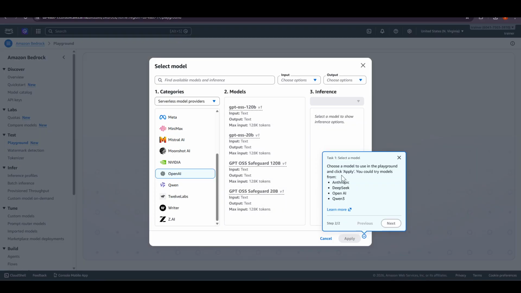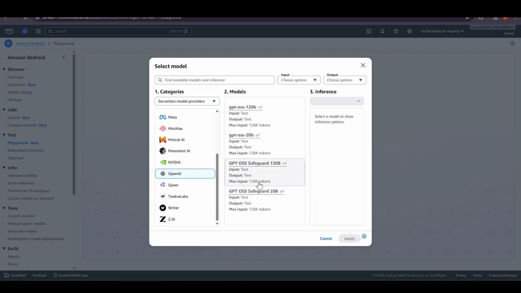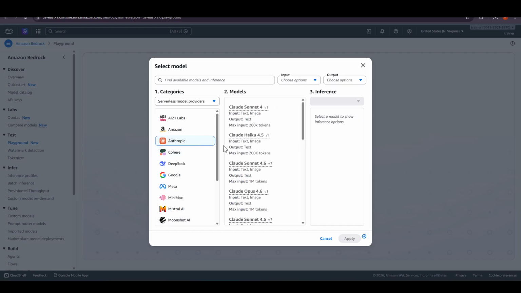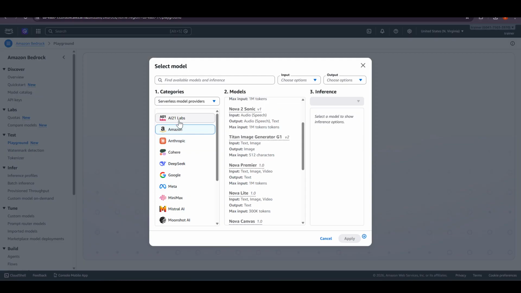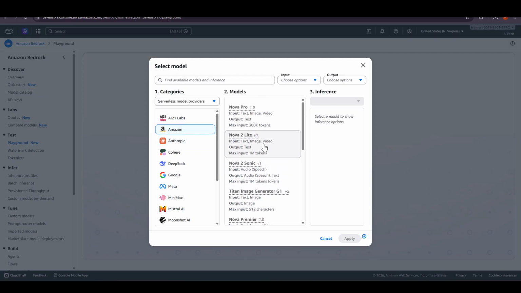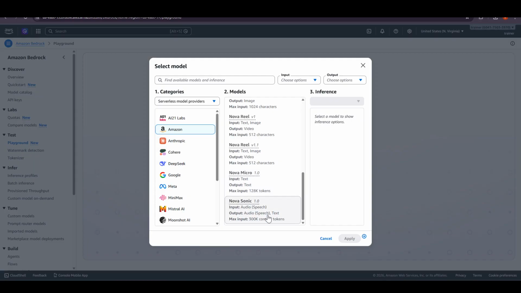There are different kinds of models available. For example, you have models which take text-based input and output. You have image processing input and output, and something like that. You have multiple other options as well. Now let's go to Amazon itself. Amazon has multiple AI models over here. You have Nova Sonic, Nova Micro, Nova Reel, likewise. So each one is different.